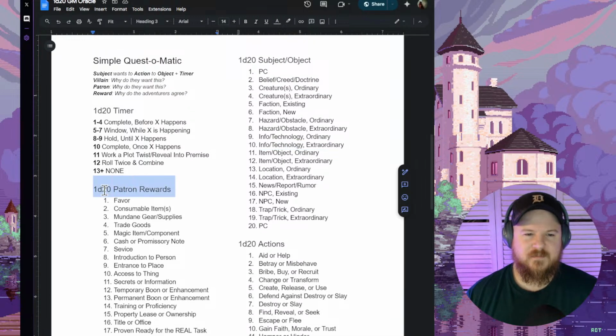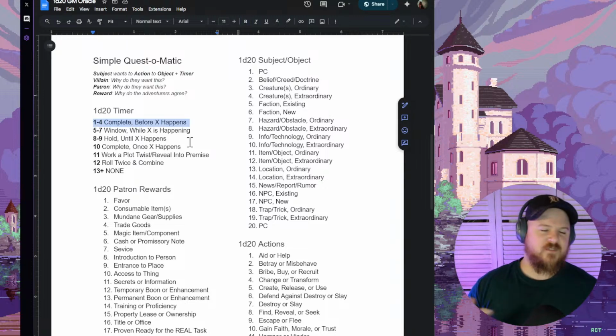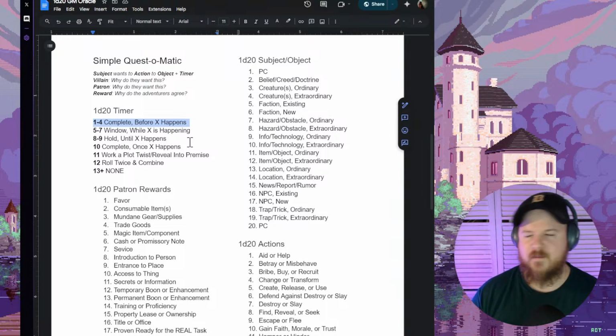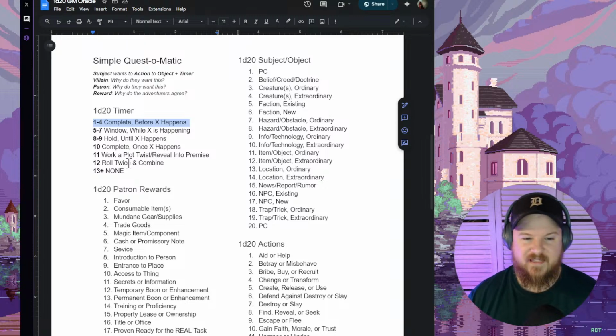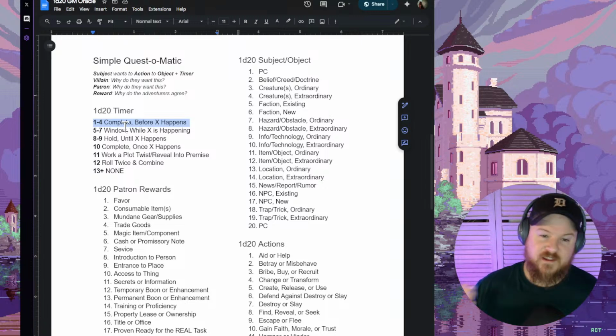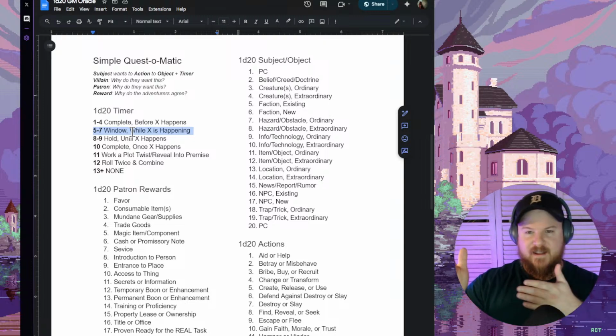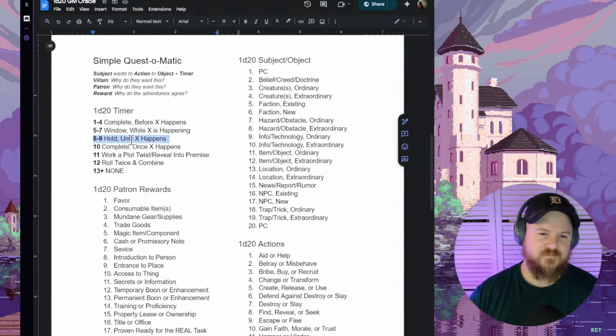So let's do some patron. Well, let me say the timers first. Most adventures work really well with a timer. I think you should always roll for a timer. On 13 plus, there's no timer anyways. So most of the time there's going to be a little bit of a timer, but not very specific usually. You need to complete it before X happens. Or you need to complete it in some sort of window, like while X is happening, like it can only happen under the blood moon. So it gives you a very specific time frame, rather than a deadline. You have a window that you're dealing with.